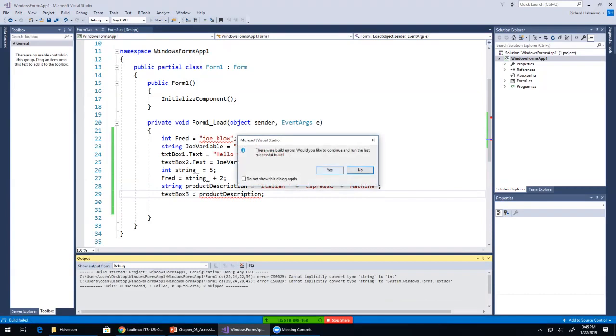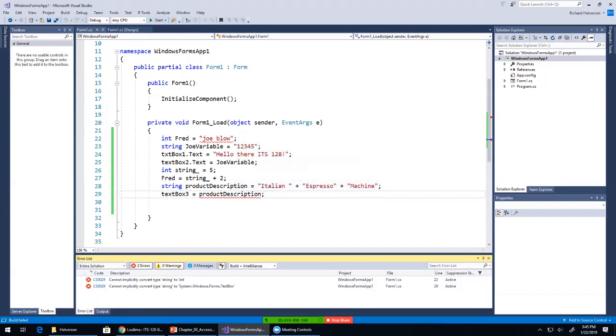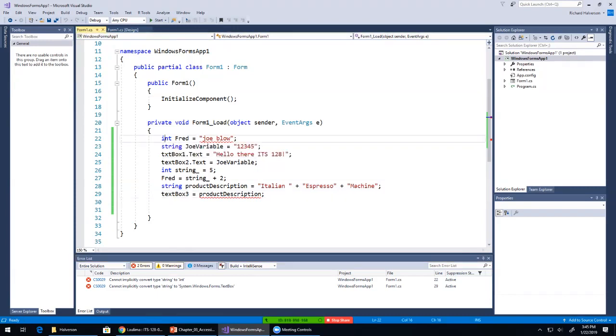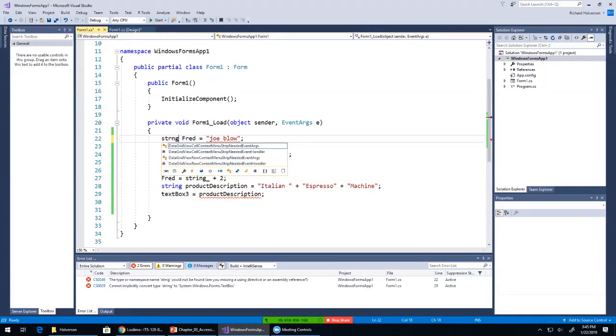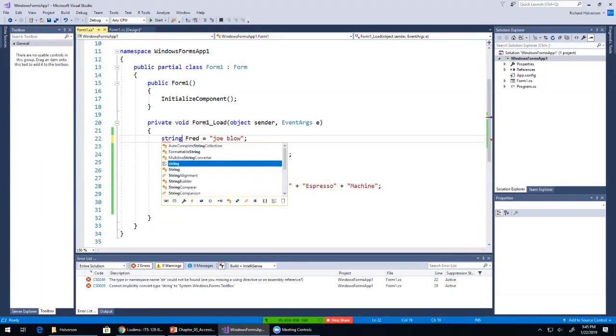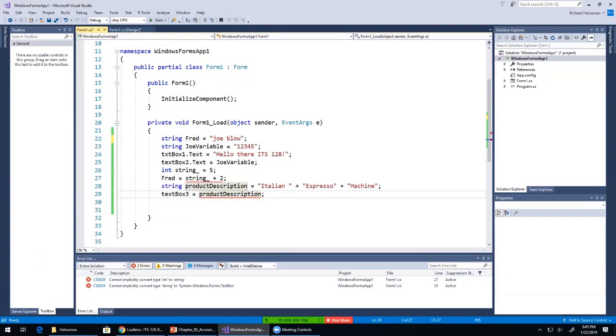Oh, build errors. I never fixed Joe Blow, so let's fix Joe Blow. I want to say string. That fixes Joe Blow. Now the problem here is that I'm trying to assign this string value to the text box itself. That doesn't make sense. You assign it to a property of a text box. TextBox 3 is an object.